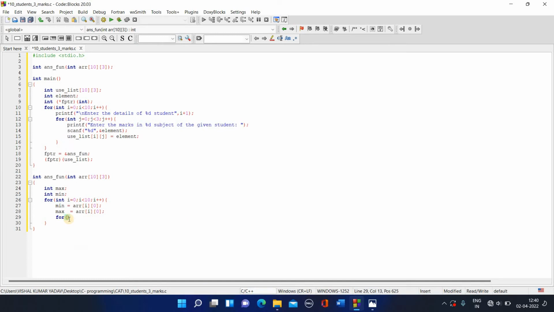So let me write for int j equals to 0, j less than 3, j plus plus. Now see, if min is greater than arr[i][j], then in that case min will become equal to arr[i][j]. Over here, for each column, the first value was assigned to these variables. Now I'm checking each and every element of that particular column, and checking whether that element is smaller than the minimum value which was chosen by us.